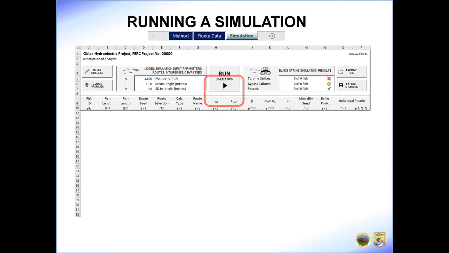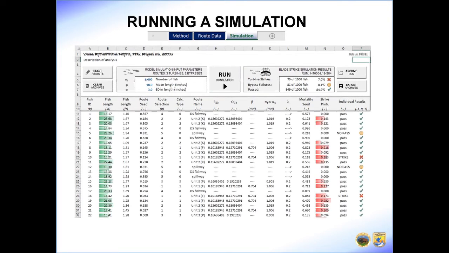Once you enter that, you can run the model, and you click that big run button. What you will see is the table below gets populated with the results. On the screen here you only see 22 rows, down to row 32, so 22 individual fish results. I can't show it here, but there would actually be 1,000 different results if you were to pan down the page, but it gives you a sampling of the information you're going to get.